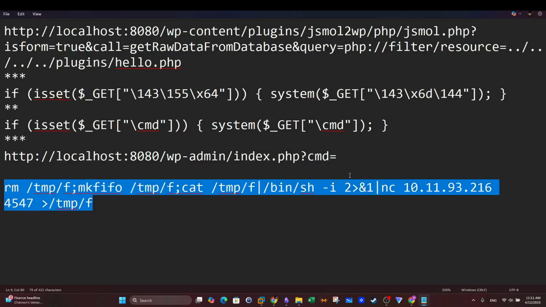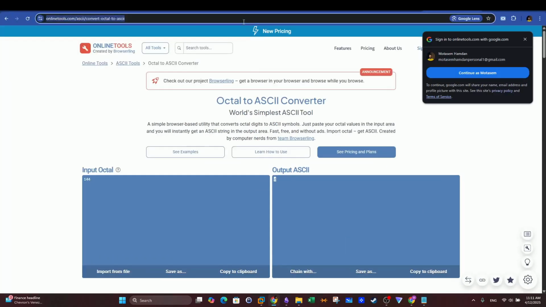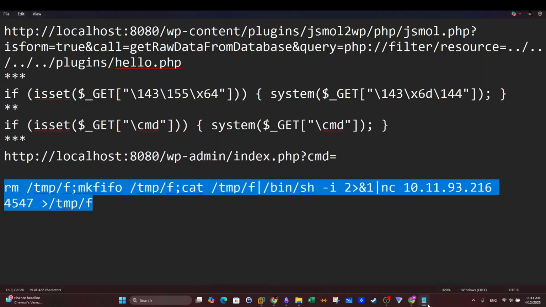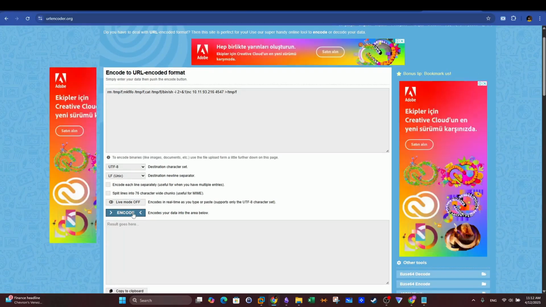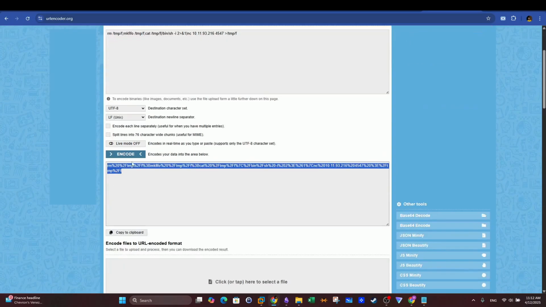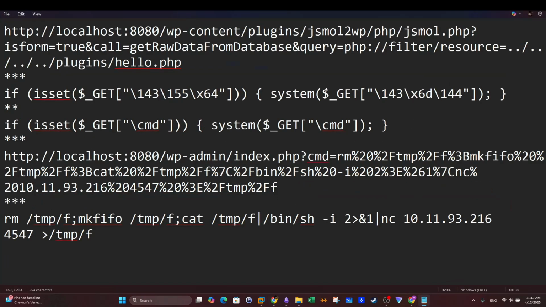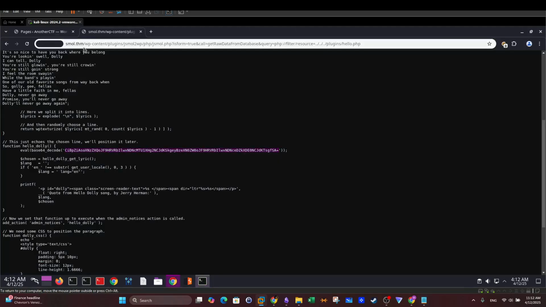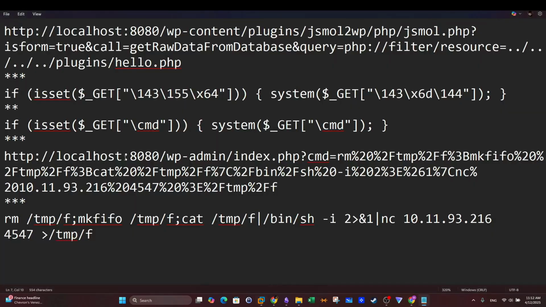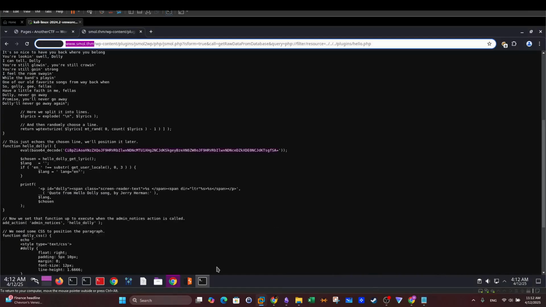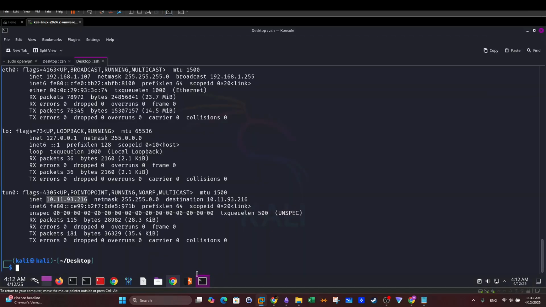So I'm gonna copy this and use online URL encoding. Let's have this over here like that. Going to encode, and that's the encoded format. I'm gonna copy this and paste it here. Right, having the payload ready, don't forget we're gonna have to change the URL. Okay, now we go back, and this here should be listening on port 4547.